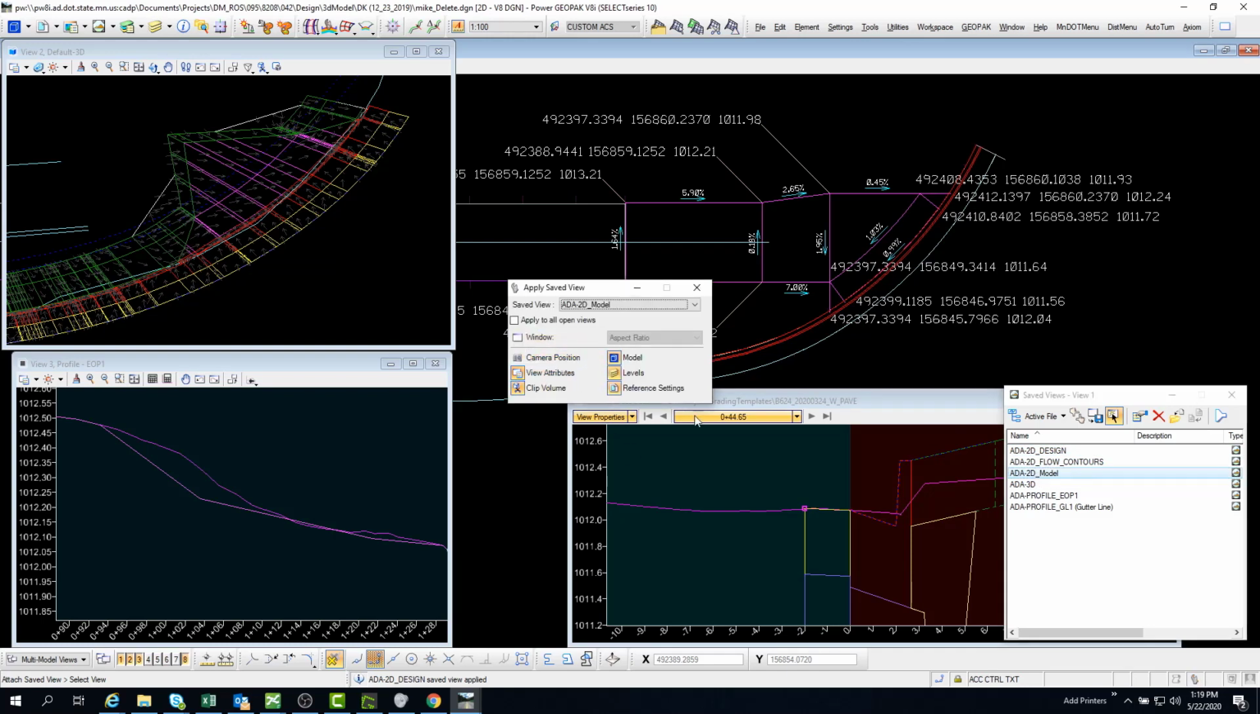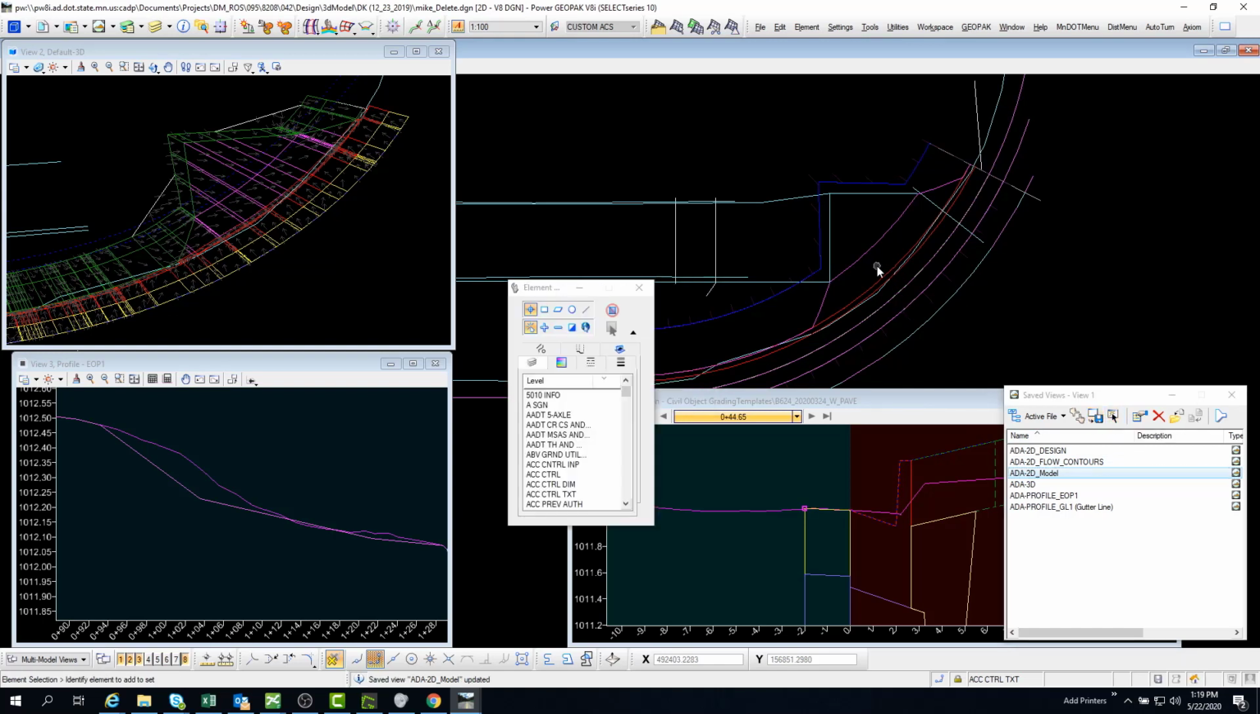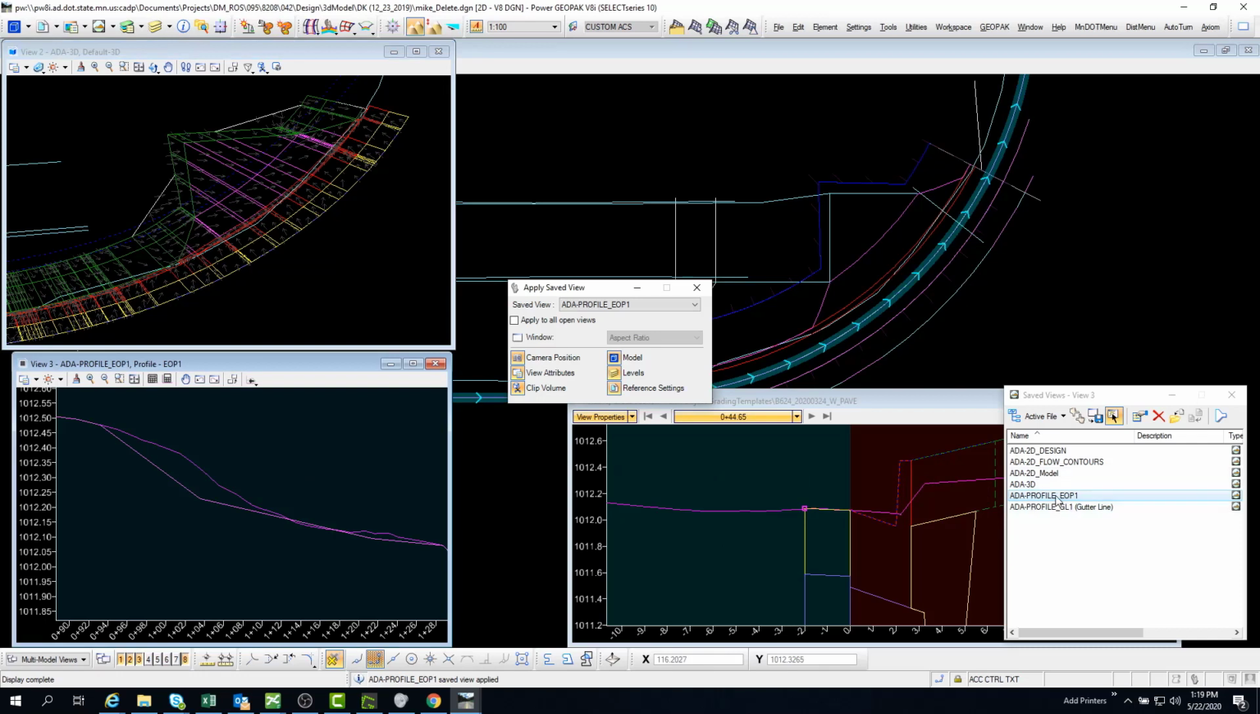I don't want its camera position because I'm calibrating it. That's the model view. Now I'm going to update that by saving that. Update the camera position. And the 3D view, I don't need to calibrate that with anything, but let's just check that. 3D view, camera position. That looks pretty good. ADA profile, edge of pavement. Click in the screen. Do that again. That is the edge of pavement. Yep, edge of pavement, the gutter line profile.